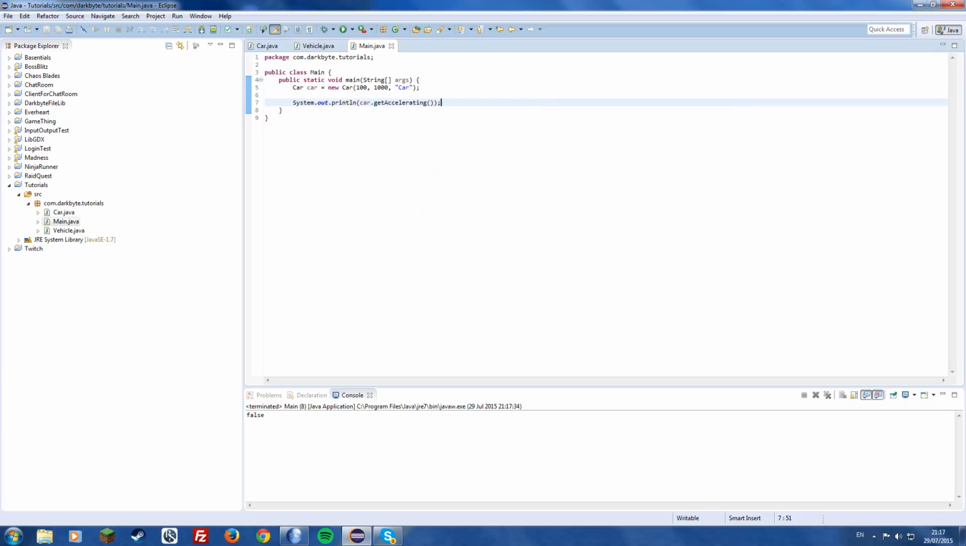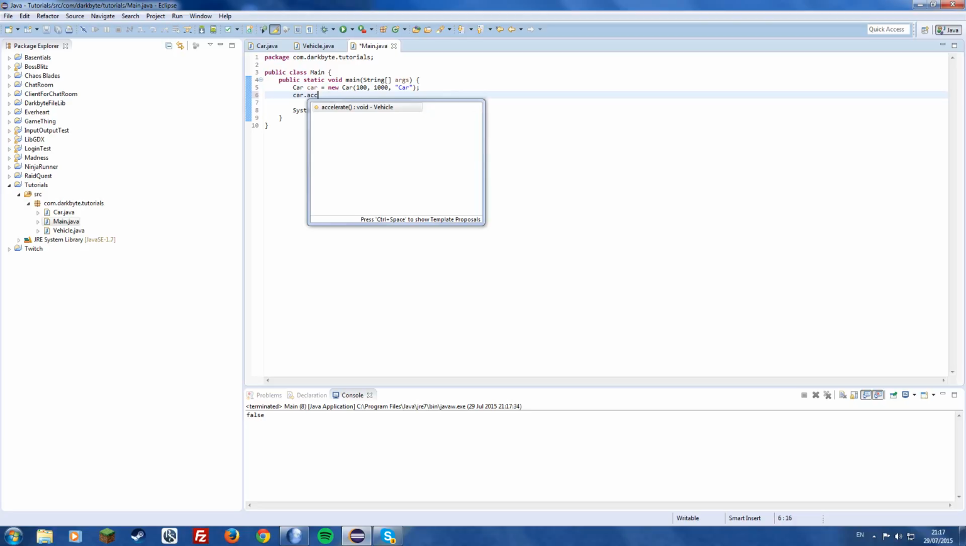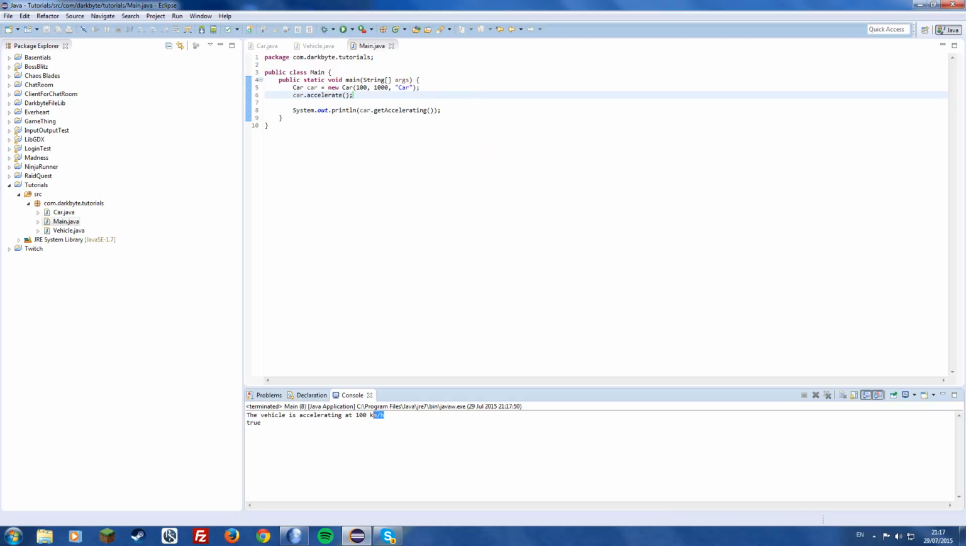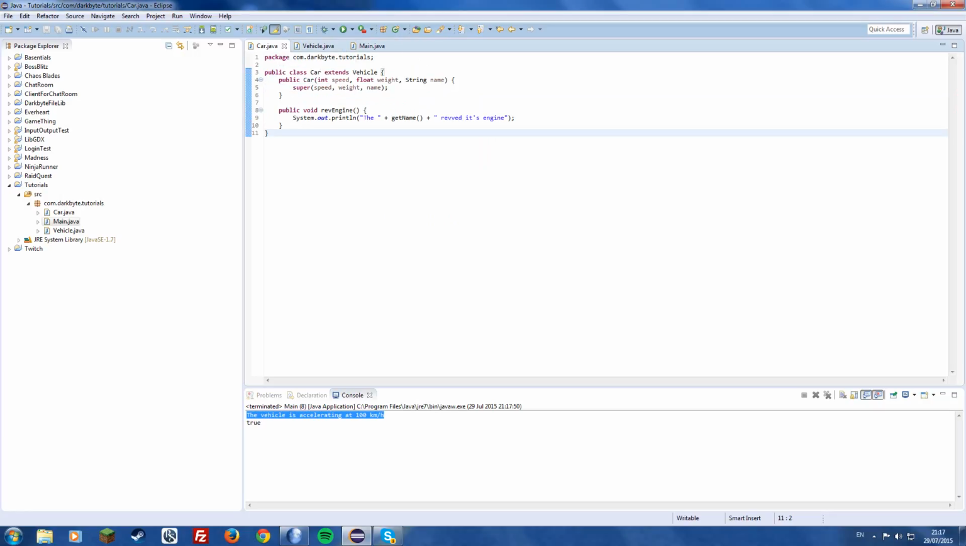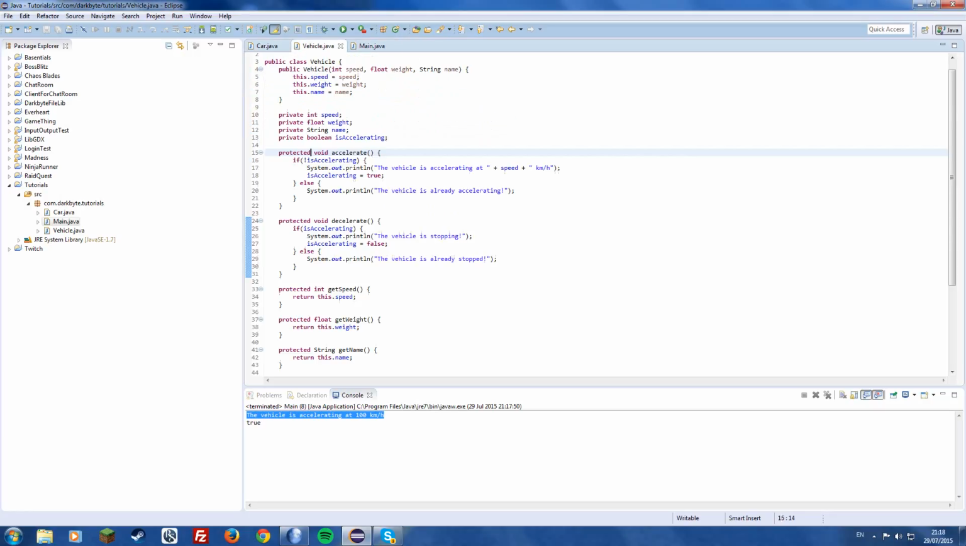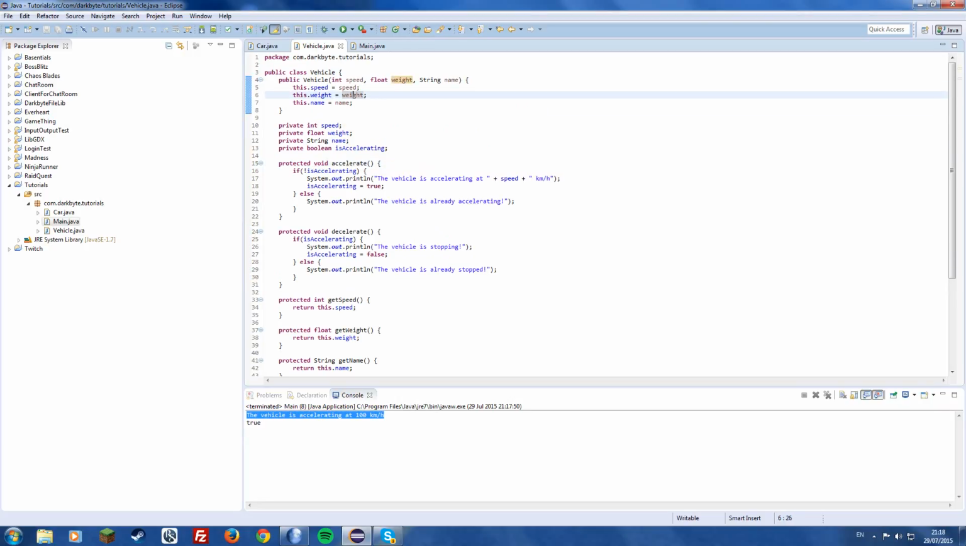But what are we going to do now? How are we going to set whether it's accelerating? Well, we can call the car.accelerate method. So we're going to call car.accelerate, and even though the value is private inside vehicle, it's still going to go true. The car is accelerating at 100 kilometers an hour, even though all we did was set it in here, and we can't actually access the speed variable because it's private, and we haven't got a speed variable in here. So as you can see, this is basically just saving us some time by creating a superclass.